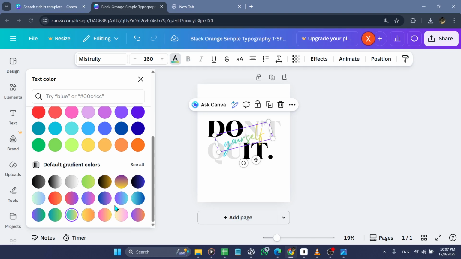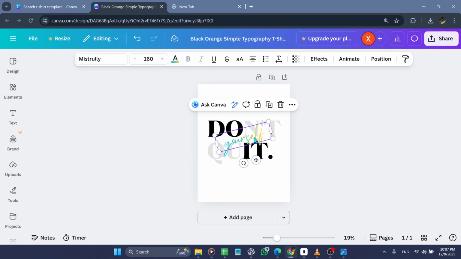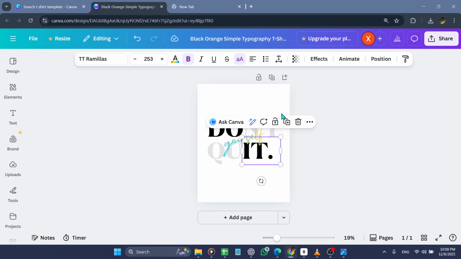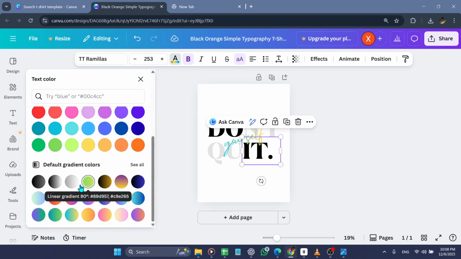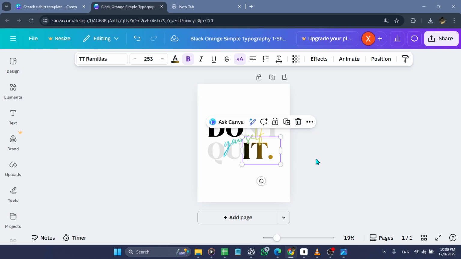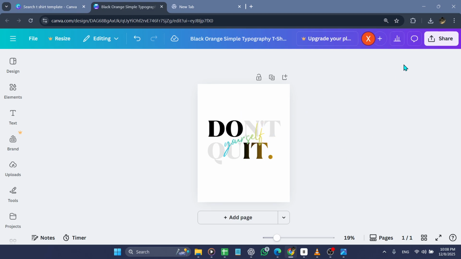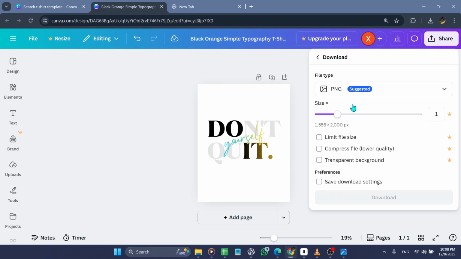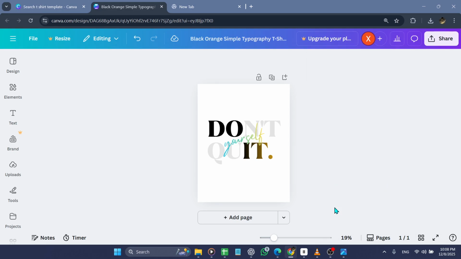When your design is complete, download it as a PNG file to maintain the best print quality. Next, upload your design to a print-on-demand platform such as Printful, Gelato, Printify, or Redbubble. These platforms let you connect your store, choose products like premium t-shirts, and upload your artwork directly. You can also customize shirt colors, sizes, and mock-up styles to make your listings look more professional.